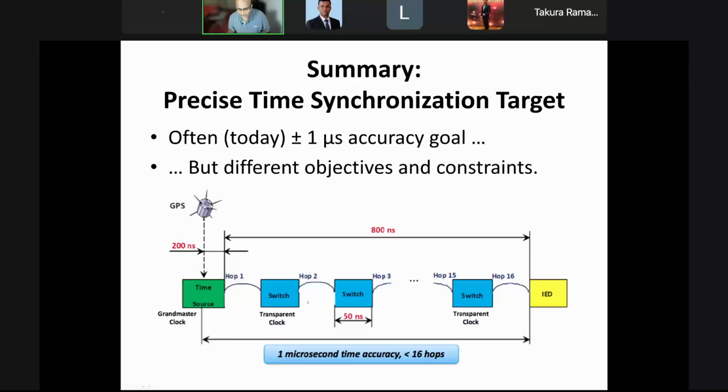So this is an example of 1 microsecond time accuracy within less than 16 hops. Those are some of the regulatory requirements, specifically for Europe and the US or North American region. One of the standards famous among Europeans is MiFID II, which requires this 1 microsecond time accuracy for high frequency trading, and you can have a maximum of 16 hops there.